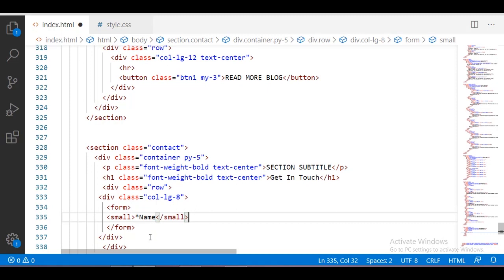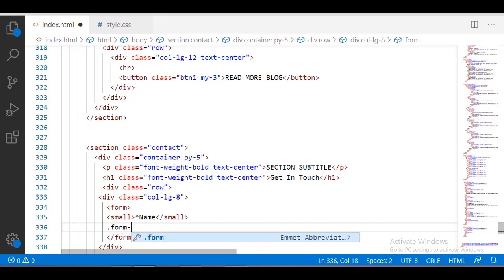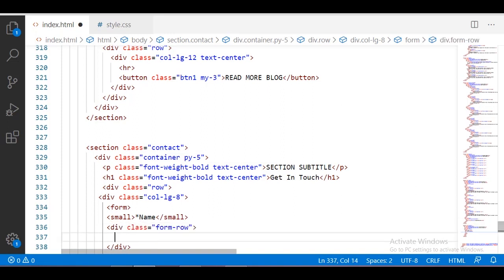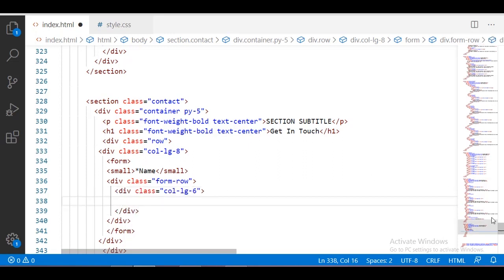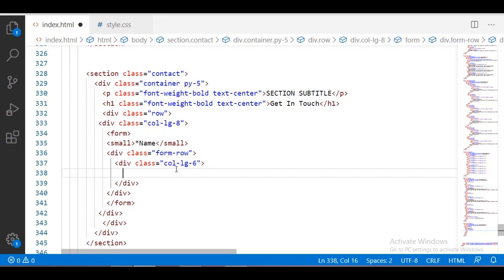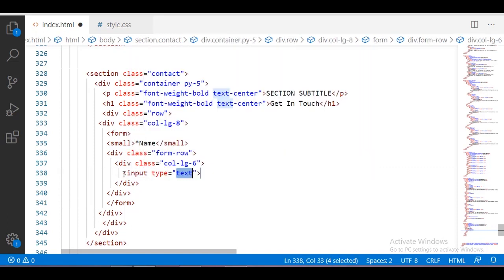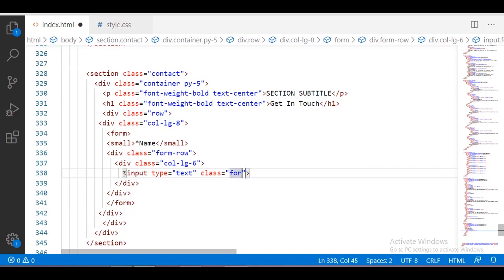And after this small tag I am taking the form row, the class of form row. Inside this form row, I am taking classes with the columns of LG6, because we take this one class inside these 6 columns, one input section, and inside this we are going to take the input section that will be name, and the placeholder, and the class will be form control.